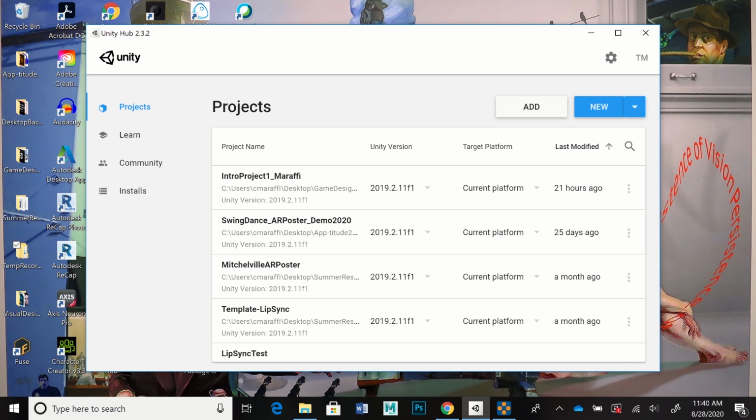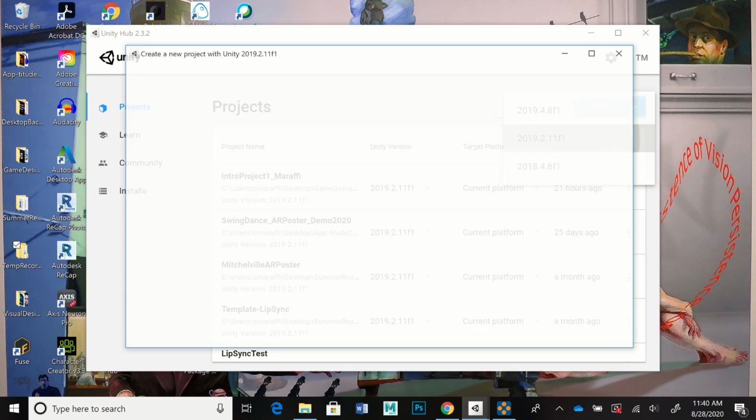Sometimes things change as they create new versions, and certain things change in the code, and so you might get some errors on some of your scripts and things like that. To avoid that, we're going to use 2019.2.11. And so when I go to new here, I'm going to click on this little drop down arrow. If you have more than one version of Unity loaded, you can choose which one you want to create a project for. In this case, it's going to be 2019.2.11 F1.